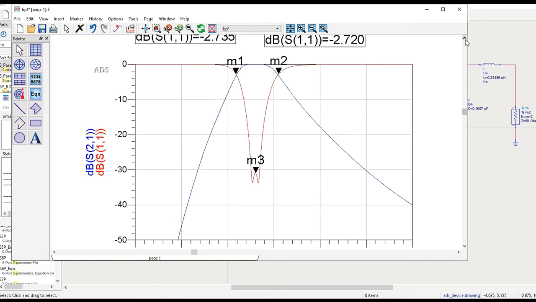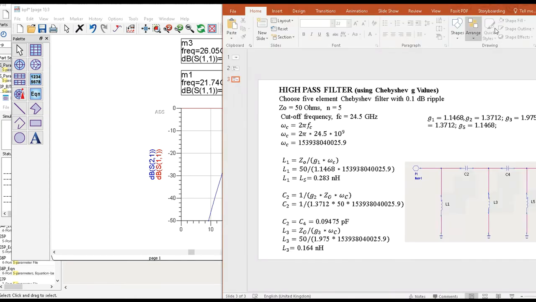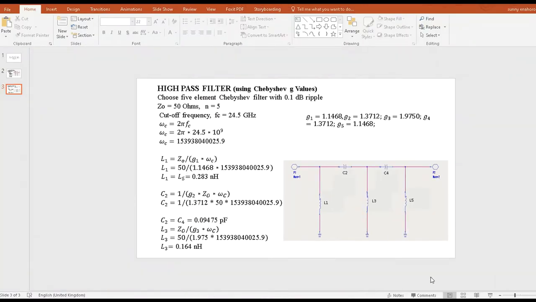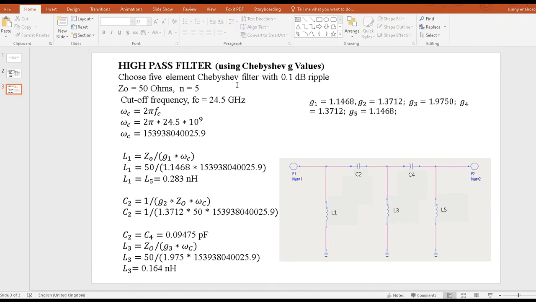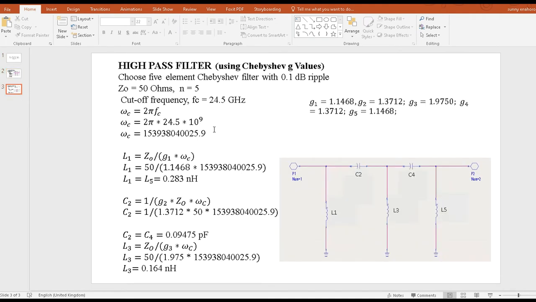So that completes our tutorial on how to design. Once again, these are the parameters for the design. For the high pass filter, we are using a 5 element filter with a 0.1 dB ripple, and our cutoff frequency for the high pass filter was 24.5. And for the low pass filter, we're using the same 5 elements with the same ripple. Our characteristic impedance was 50 ohm, while for our low pass filter, we used 27.5. The center between 27.5 and 24.5 was 26 gig. That's what we have in our simulation result.